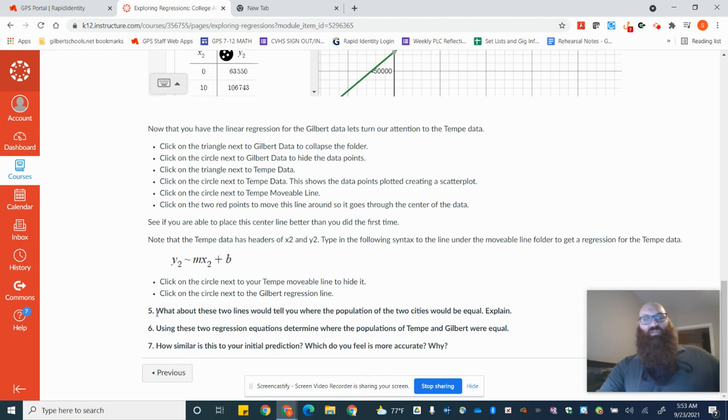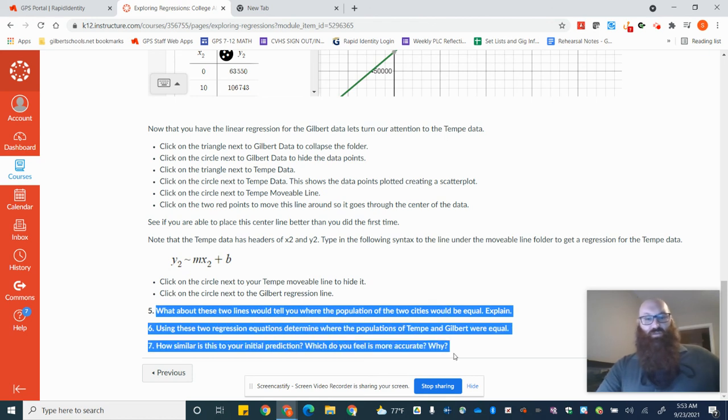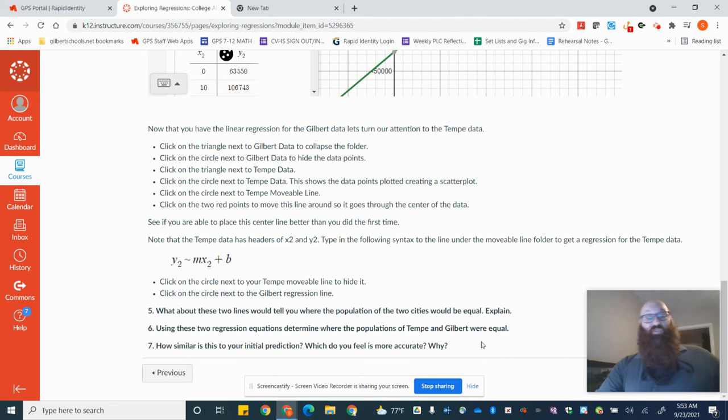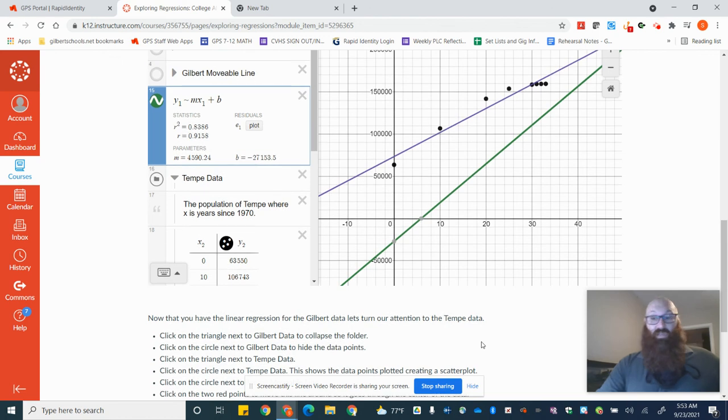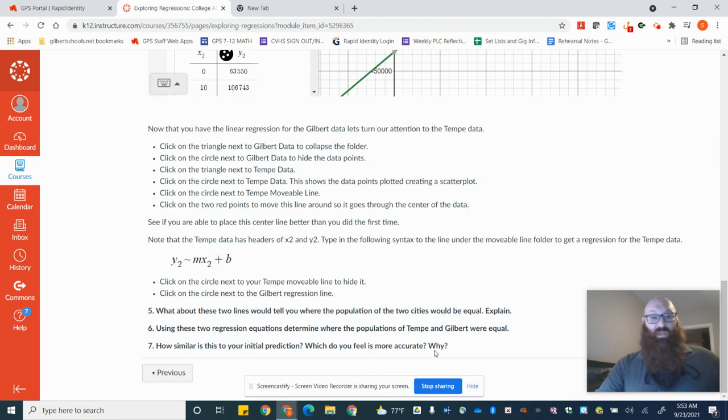Now we're in a position that we can start to look at these three questions. What do these lines tell us about the populations? How can you determine from these lines where the populations would be the same? And how similar is this to our initial predictions? So yesterday when we were going through these, people who made their predictions based on just the last 2 years of the data said that they assumed that the populations would be equal in about 2003 to 2004. People who made their predictions based on an average rate of change of all of the data often were thinking 2007 to 2008 range.